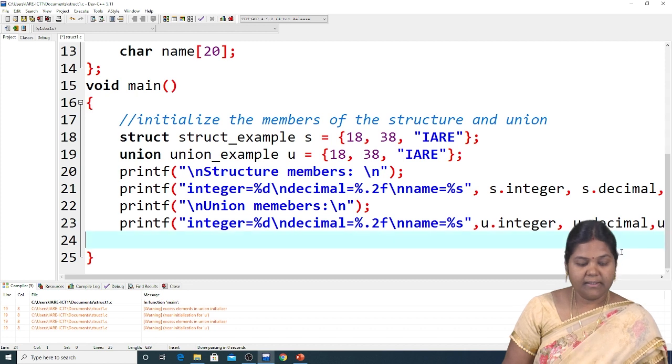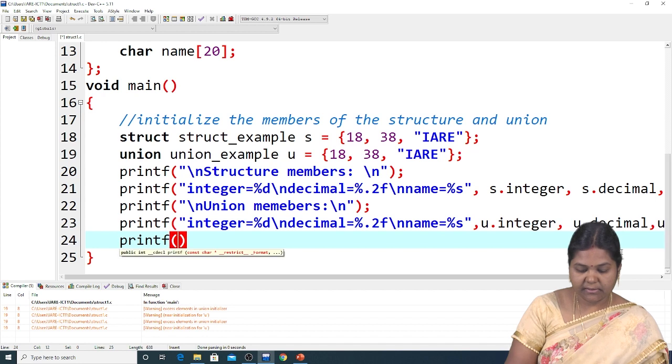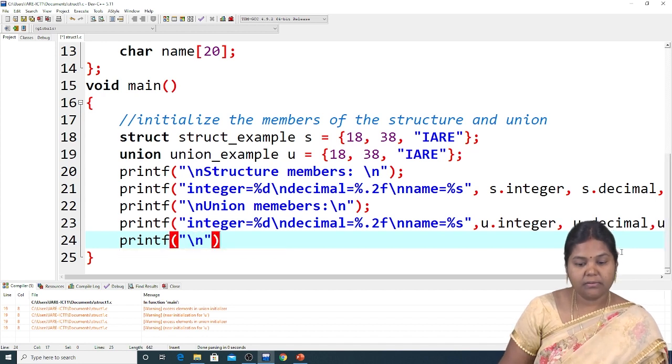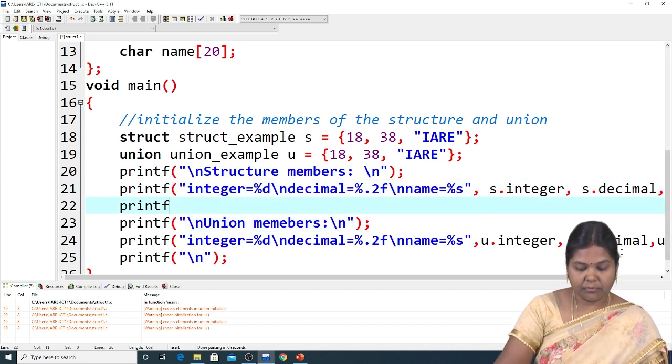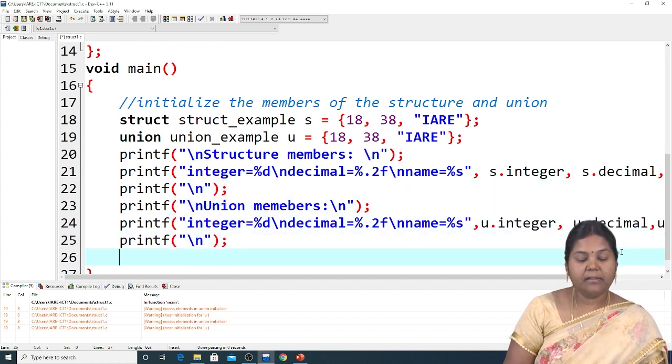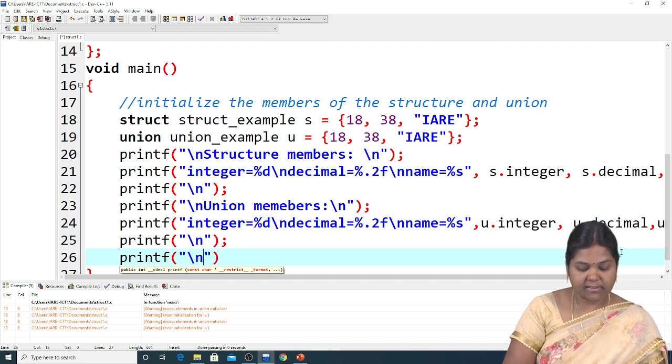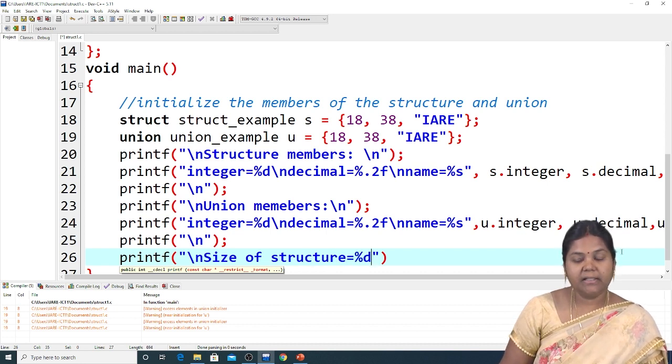Now, let us print the size of the structure. So, let me write just a new line character over here to give proper spacing. And here also I'll write a new line character to see proper spacing. Now let us print what is the memory requirement for a structure and what is the memory requirement for a union. So let us write printf \n size of structure. What is the size of structure? It is %d, which is an integer.